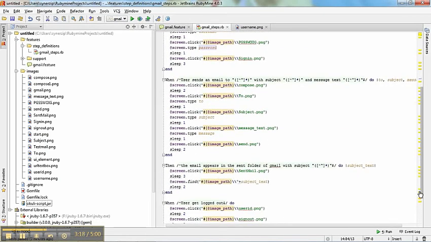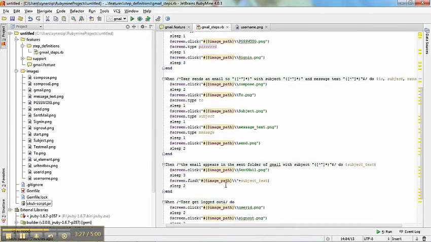After successfully sending the mail, we are verifying the sent mail folder with the appropriate subject using the find command. At the end, we are signing out from the account. Now we will run the feature.